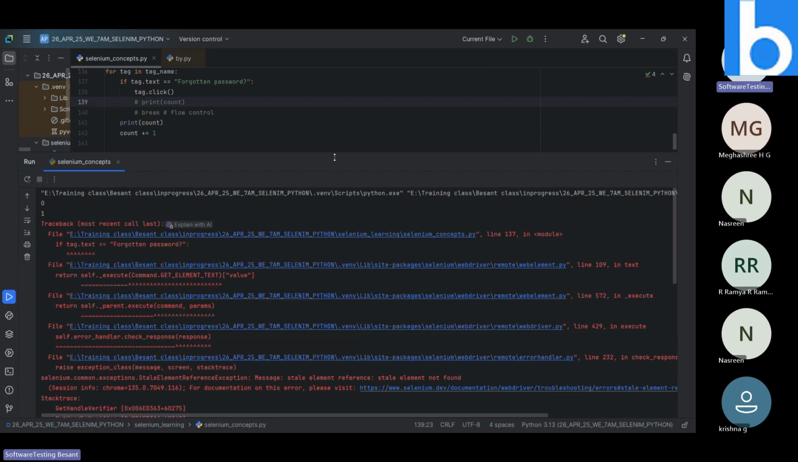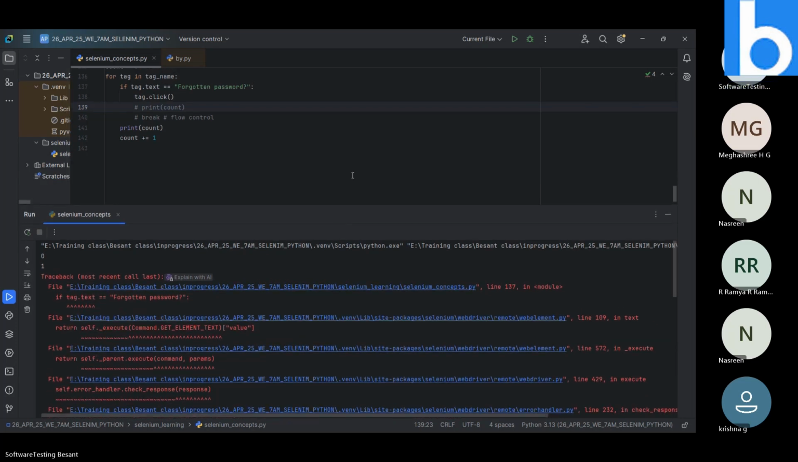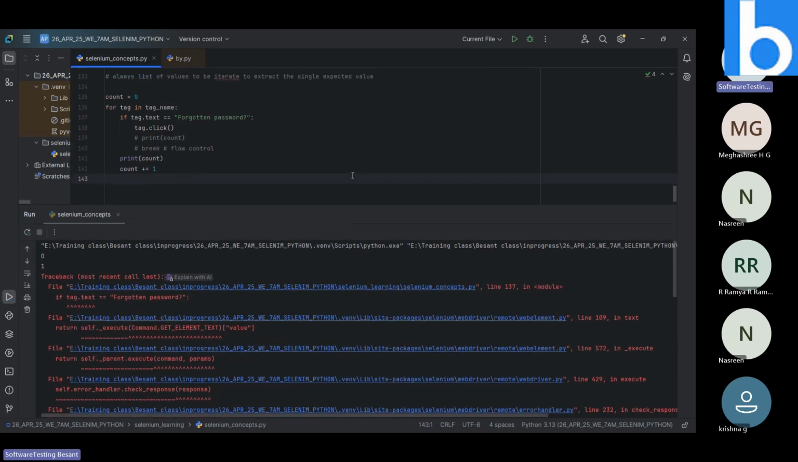Is it an error? Tag name text. Okay, see, even though it is showing an error, because what happened? Okay, just for understanding, I will pause. I will explain why we got the error.